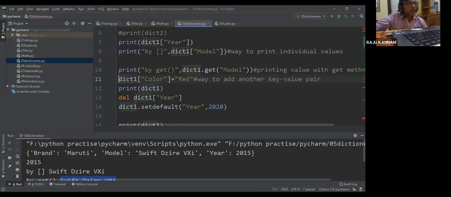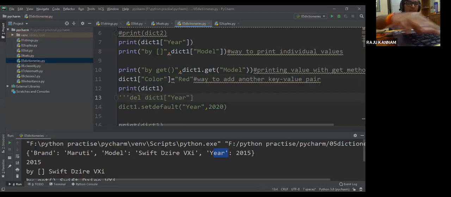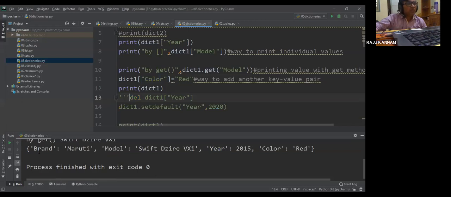Now here, in dict1 I have three keys: brand key, model key, and year key. Later I decided that I want to add one more key, one more element, called color. For that, you mention the dictionary name, then you specify the key you want to add, color equal to, and its value. Now the number of elements will become 4: brand Maruti, model Swift Desire VXI, year 2015, and color red.